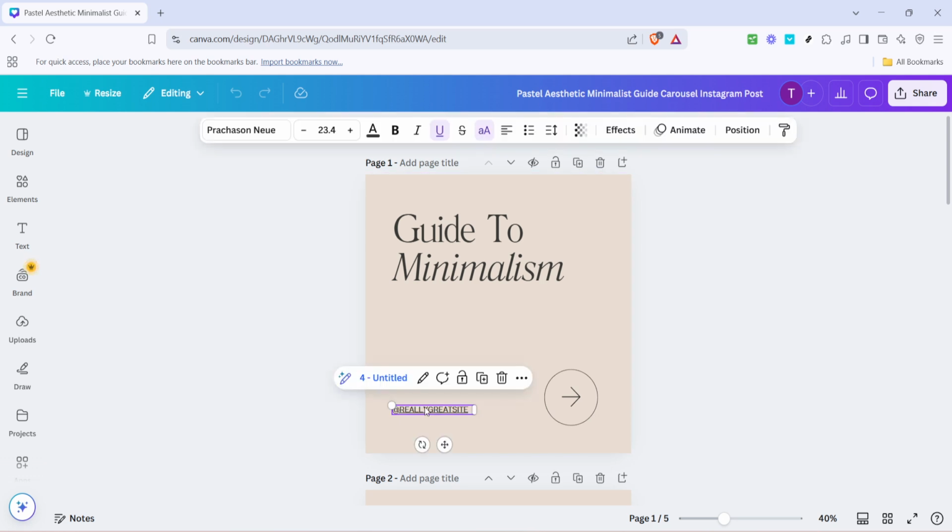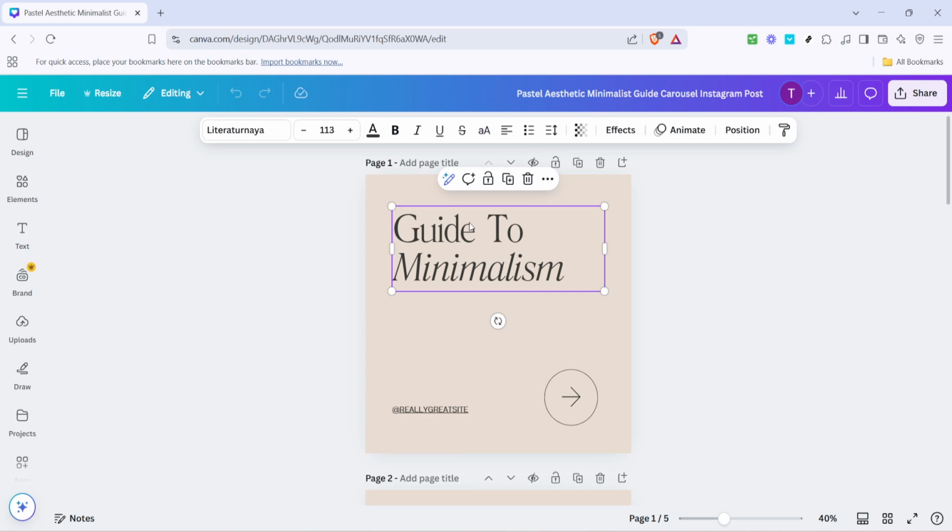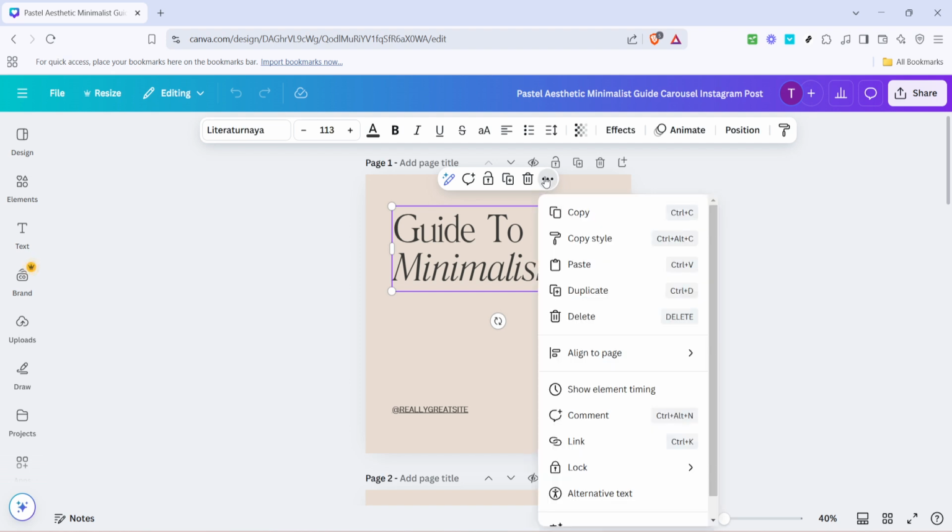Next, look for the three dots on this toolbar, often referred to as the More Options menu. Clicking it will reveal additional formatting choices that might not be visible initially. Once there, scan through the options and click on Link. This is the feature that will enable you to create the hyperlink for your text.